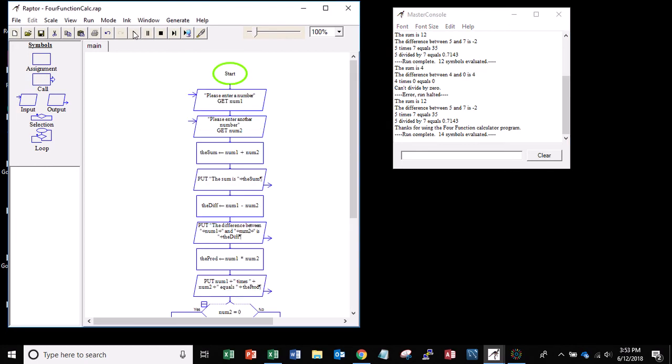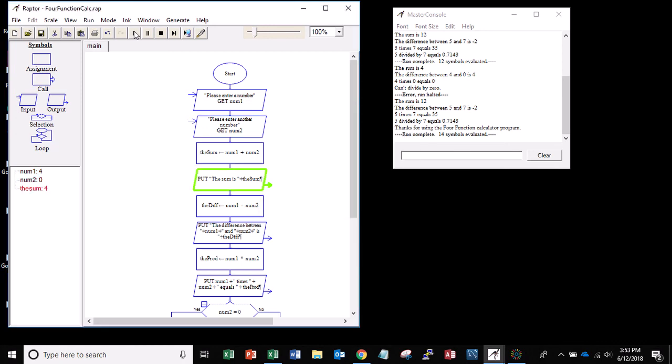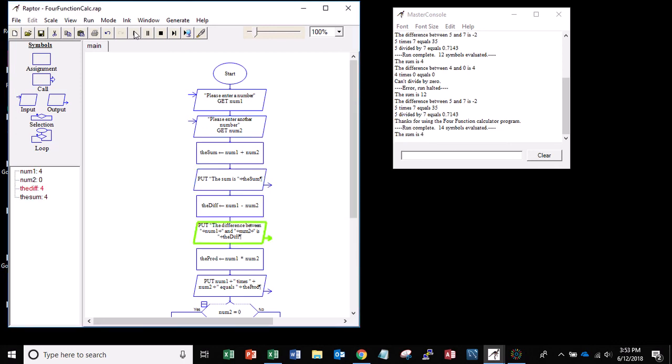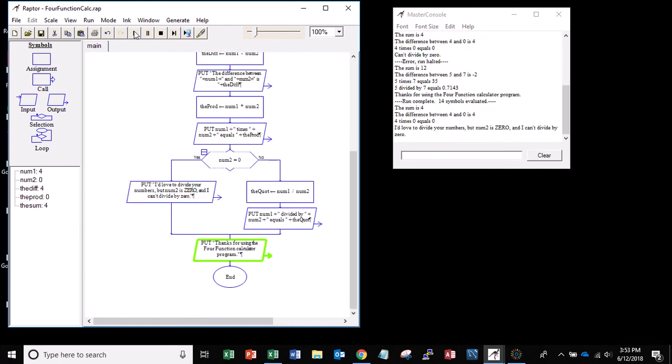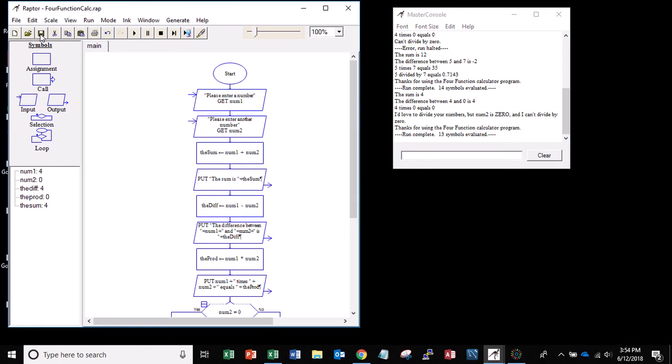We run this one more time. Type in 4, type in 0. So I've got the sum, I've got the difference, I've got the product, and then it finally gives us the message that, hey, sorry, num2 is 0, can't divide by it, and the program doesn't crash, and that looks pretty good. So taking a quick look at this, I'll save this one last time.